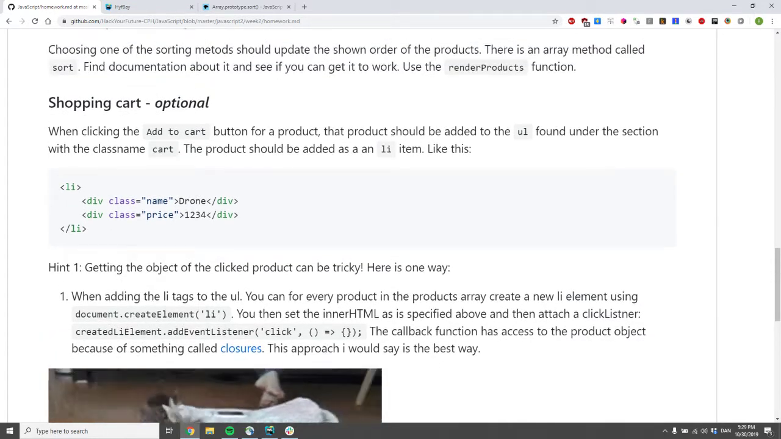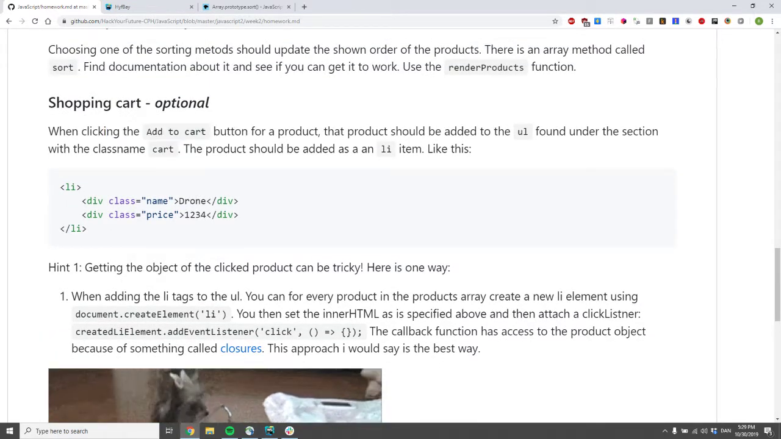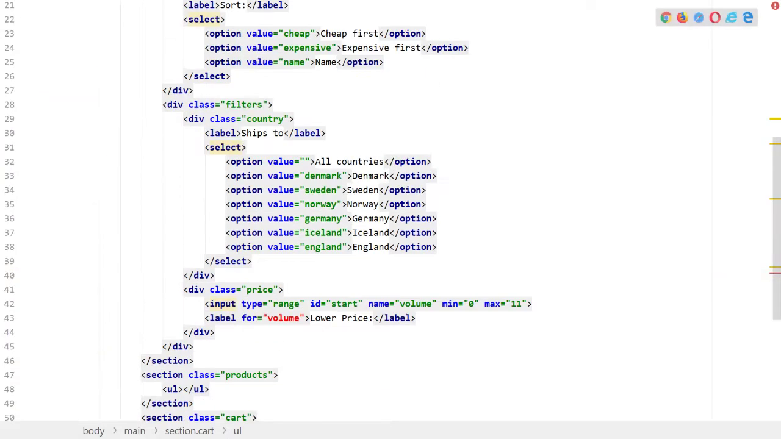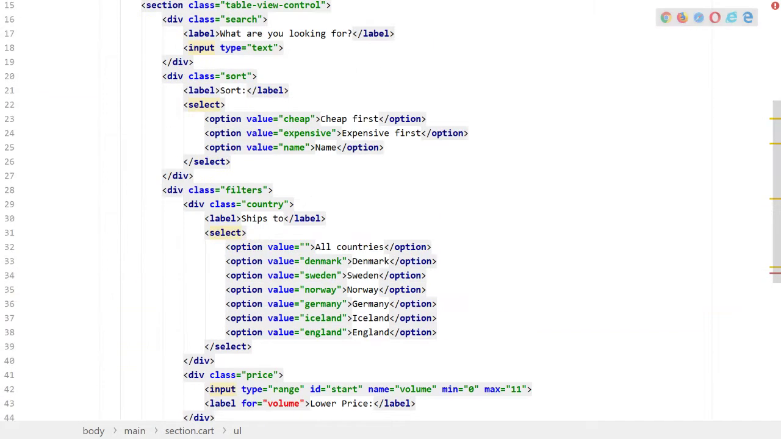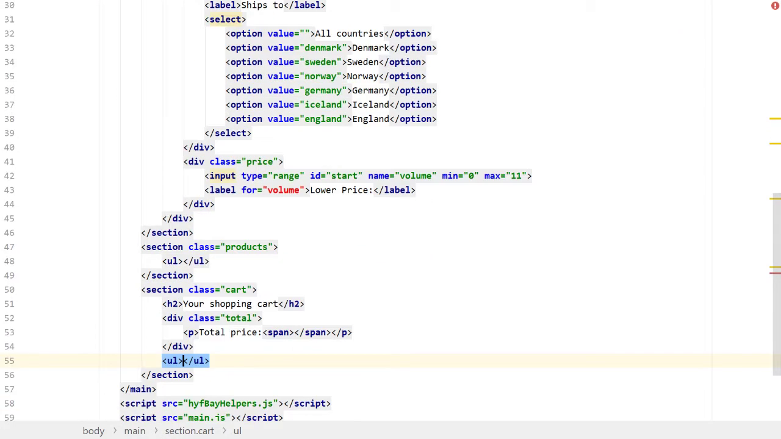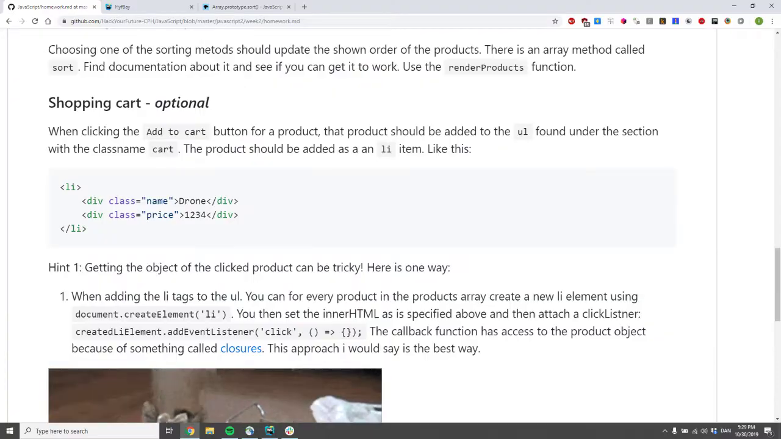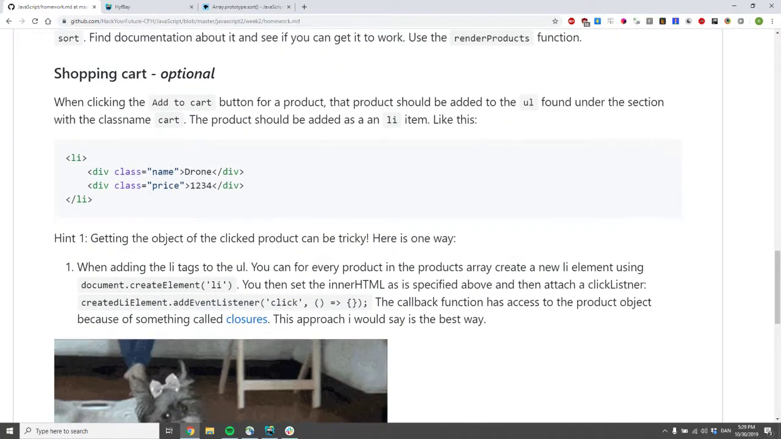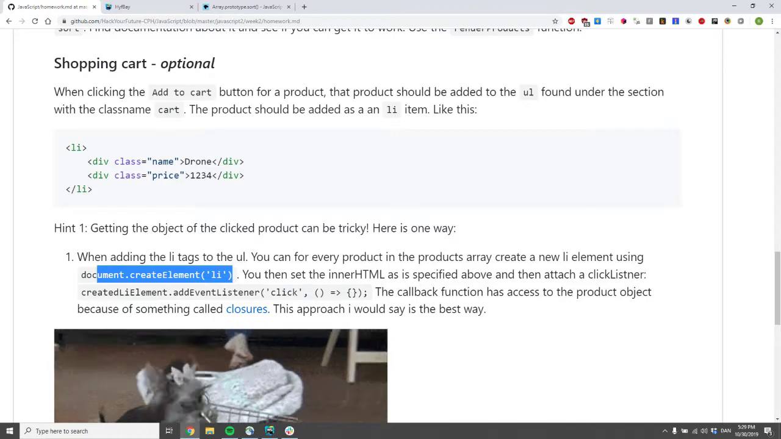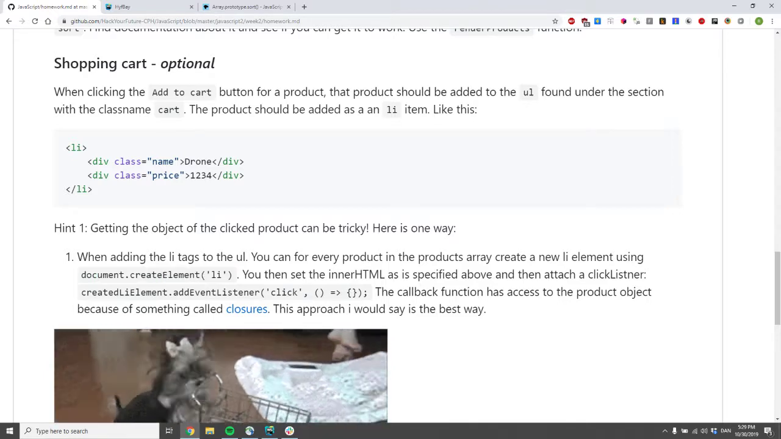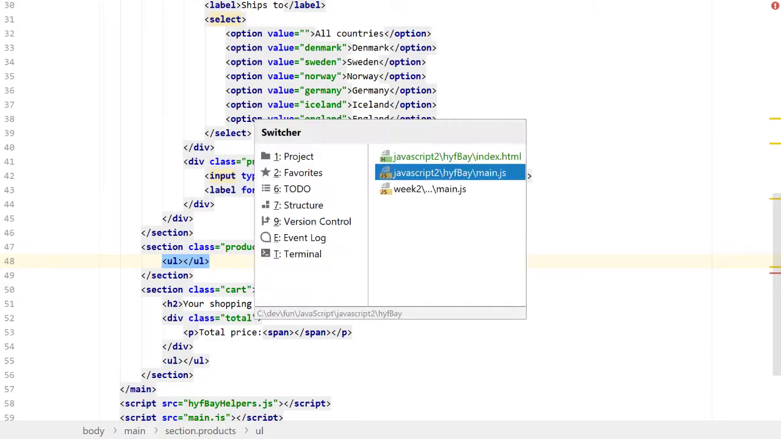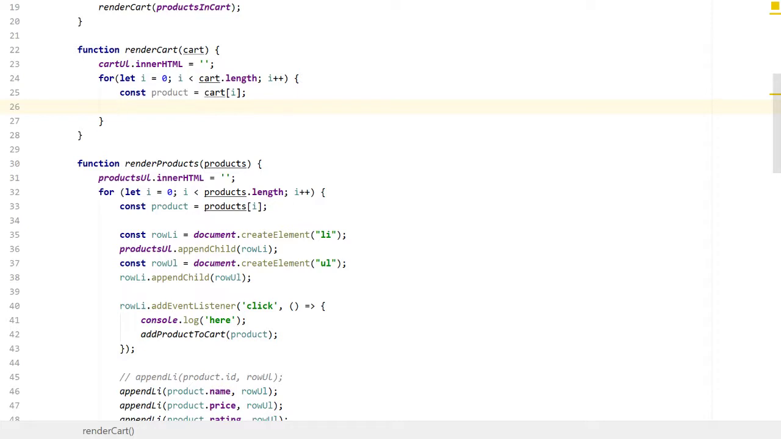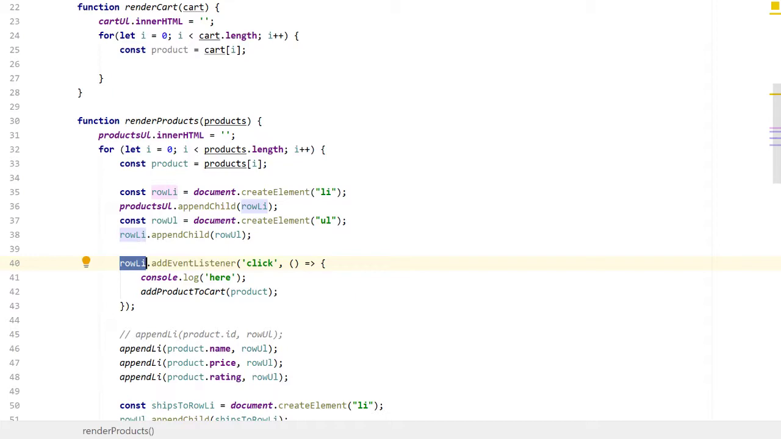Yeah, so that's the confusing part here. There is no add to cart button, as far as I can see. I may have missed it, but as far as I can see, there is not. Is it okay if we create one? Yeah, that's fine. But according to what I can read down here, they probably just expect us to be able to click on the li. So that's why I have done it like this, where I just add an event to the entire row, rather than having a button beside it.